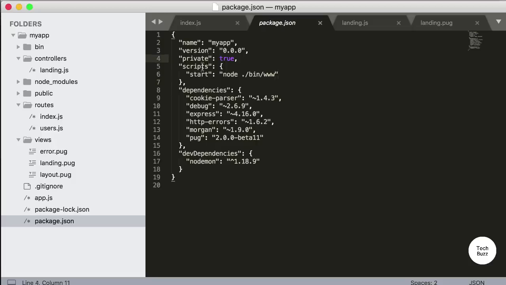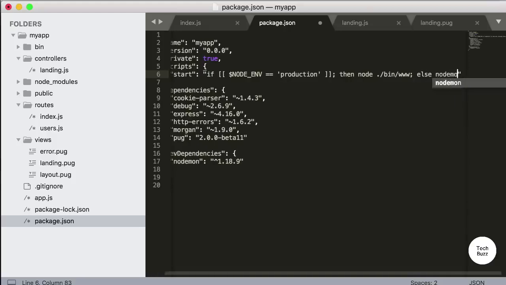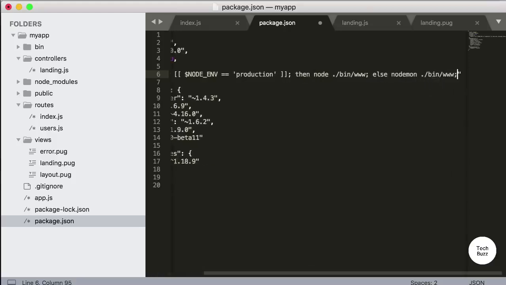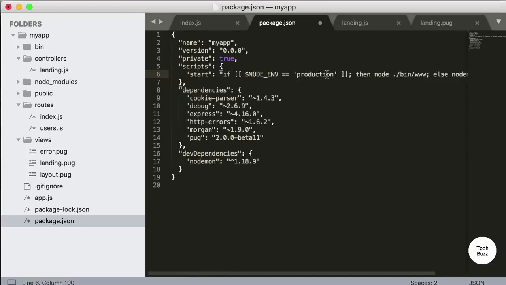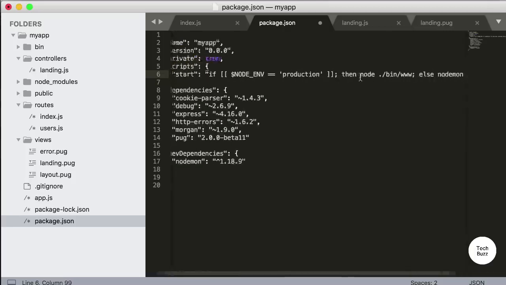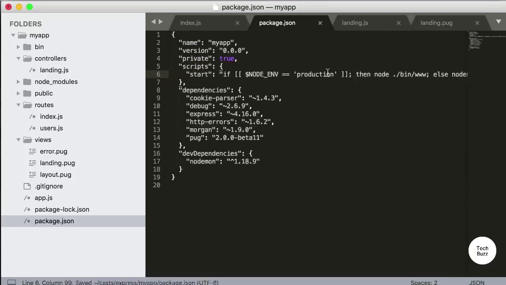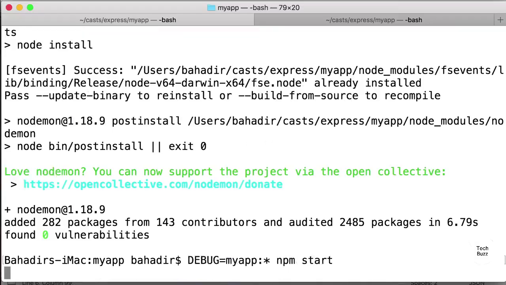So for the start scripts, I'm going to go ahead and type: if the environment is production, then we use node bin/www, else we use nodemon bin/www, and then fi. Now this should work and we are going to use Nodemon to monitor our web server. So let's go ahead and try running this.